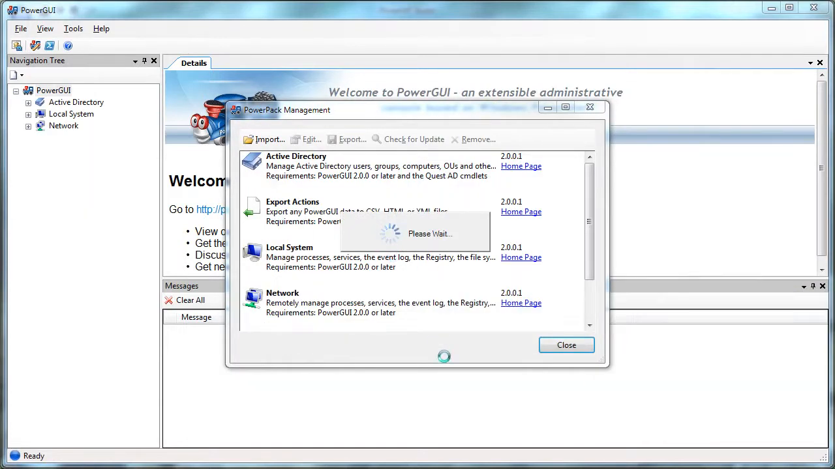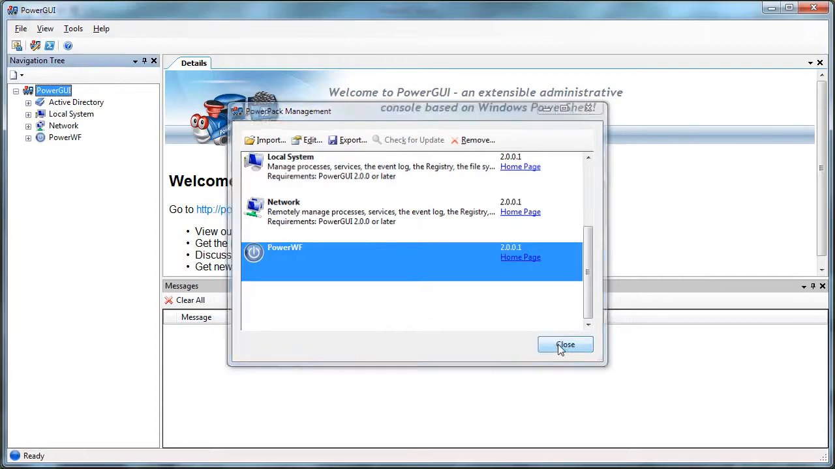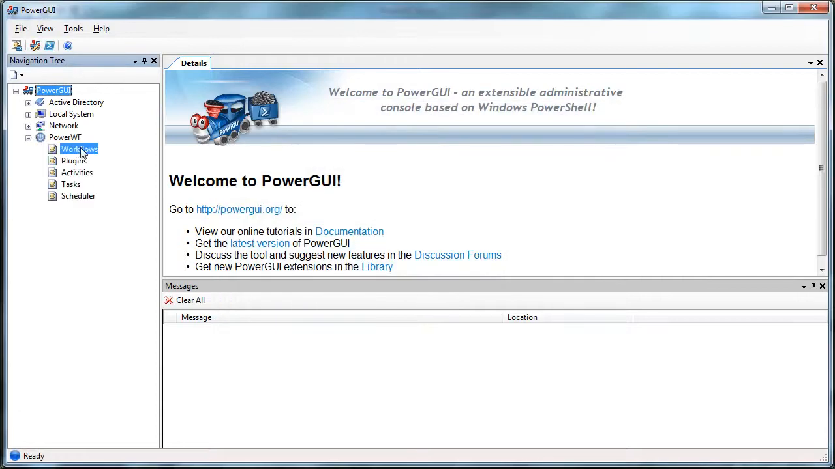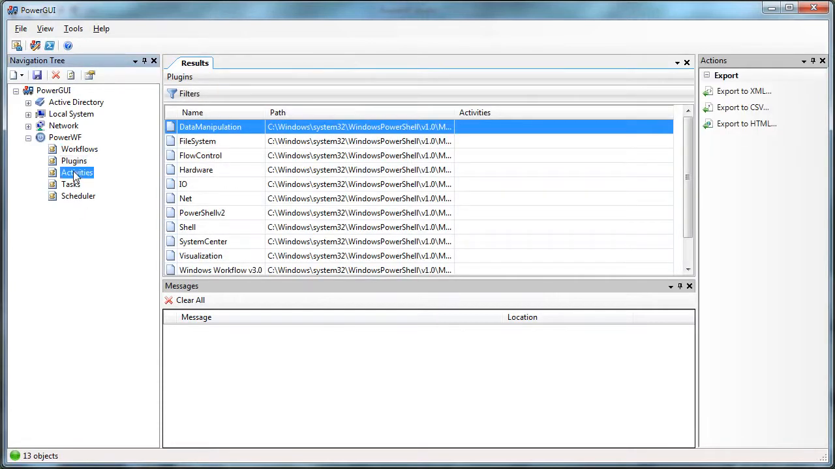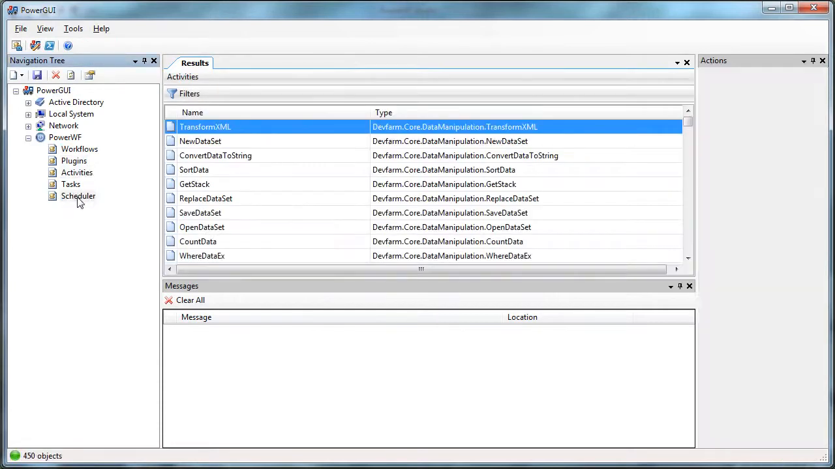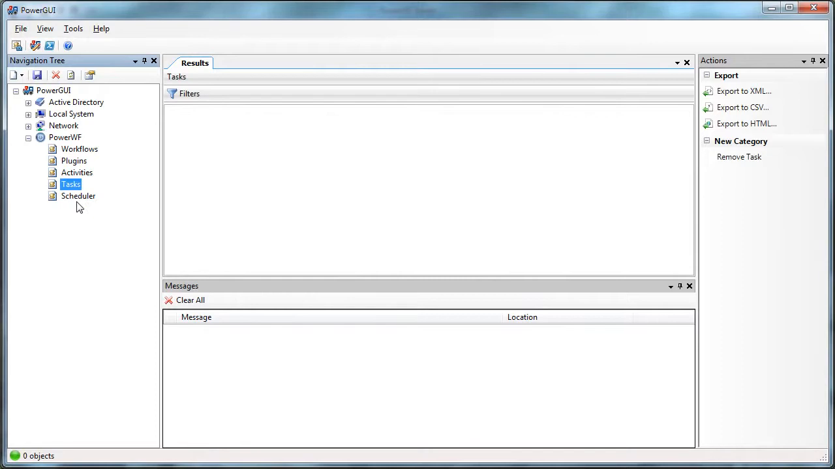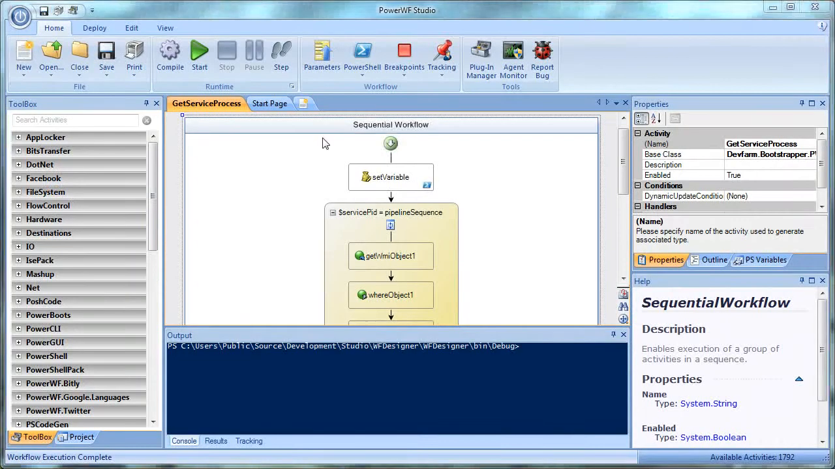Alright, we have the Power Pack installed, which means we can see any workflows that have already been deployed to PowerGUI. We can see all the plugins, all the activities, all the scheduled tasks, and information about the scheduler. Right now we're concerned about deploying workflows to PowerGUI. Now we're going to start with this workflow here.